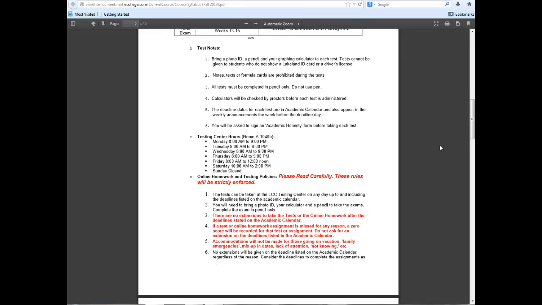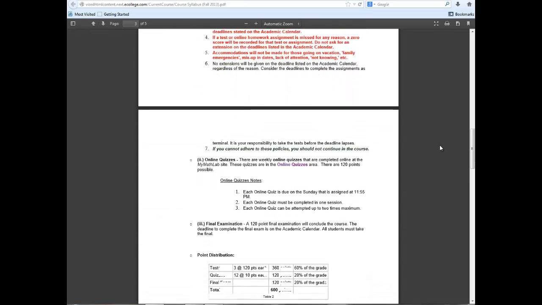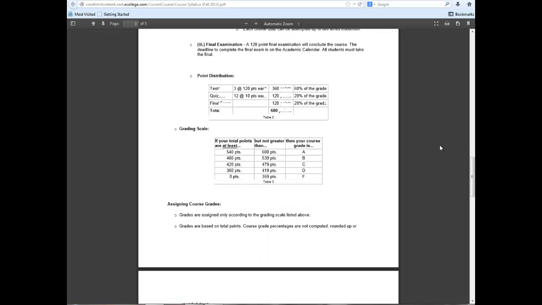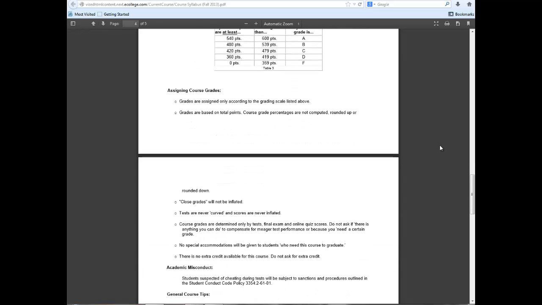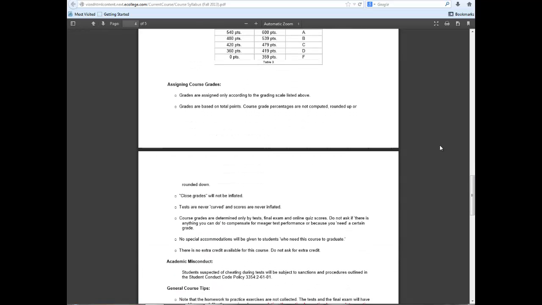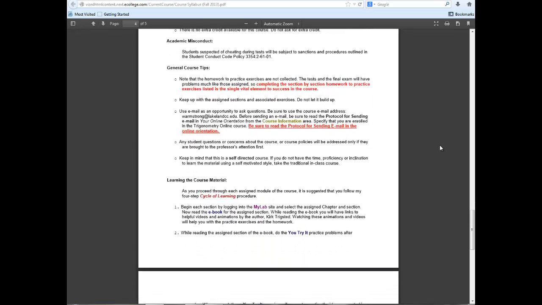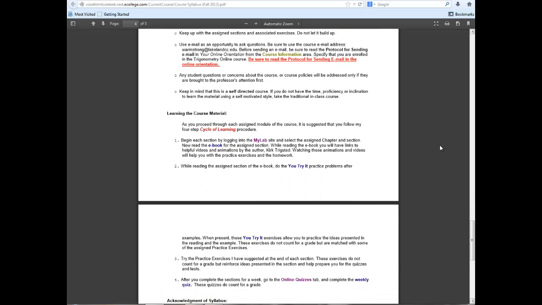Online homework and testing policies. Again, you can read through this on your own. Online quizzes. Some of this is a repeat of what we've already been over. Final exam, point distribution, grading scale. How I will assign course grades. Again, you can read through this on your own.